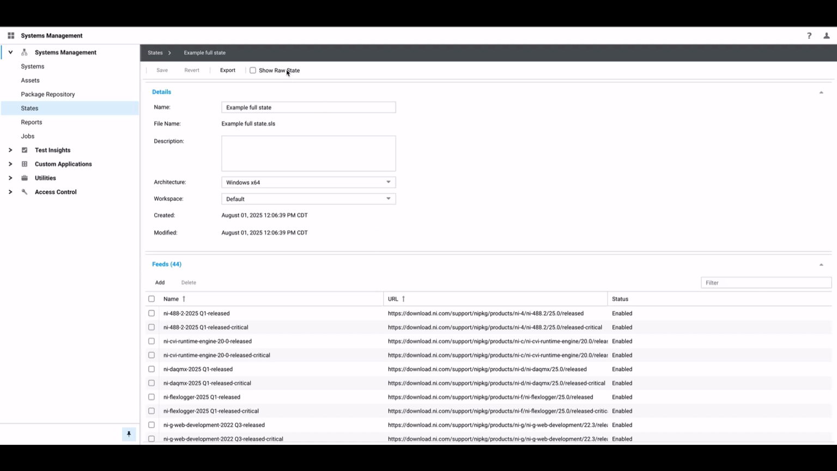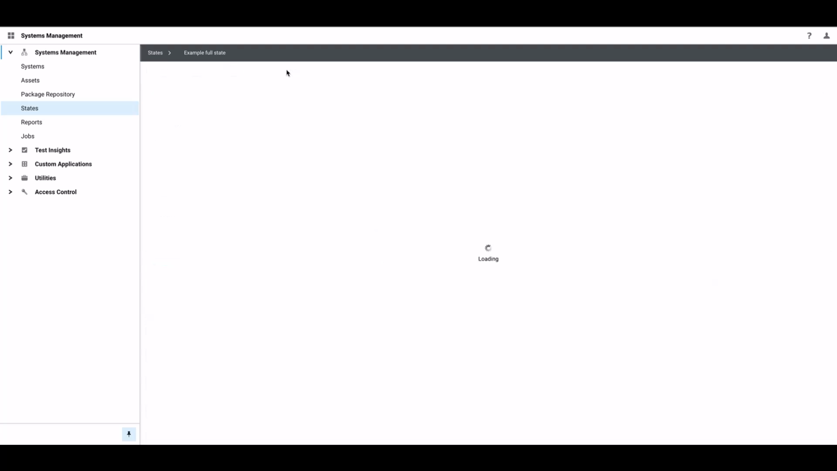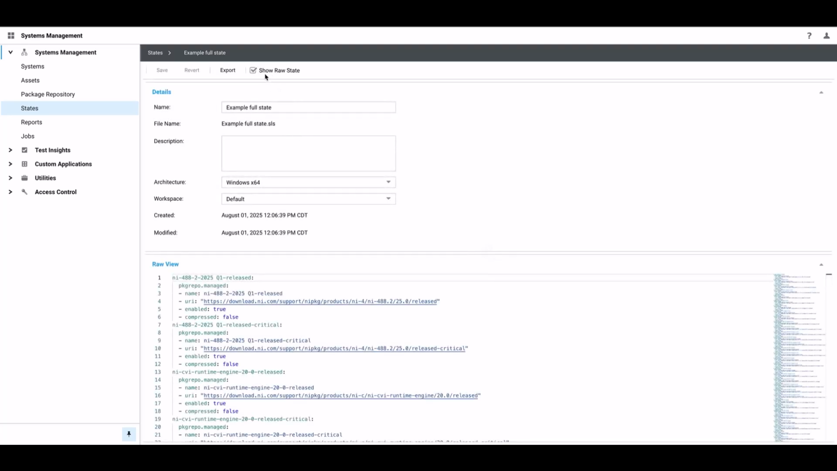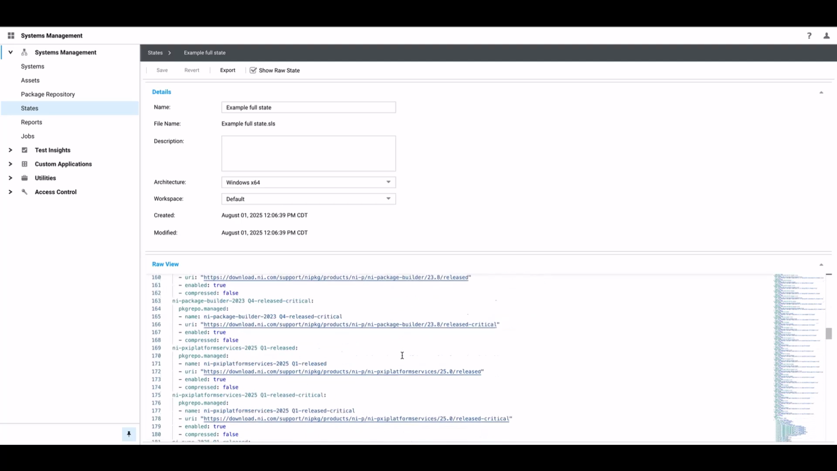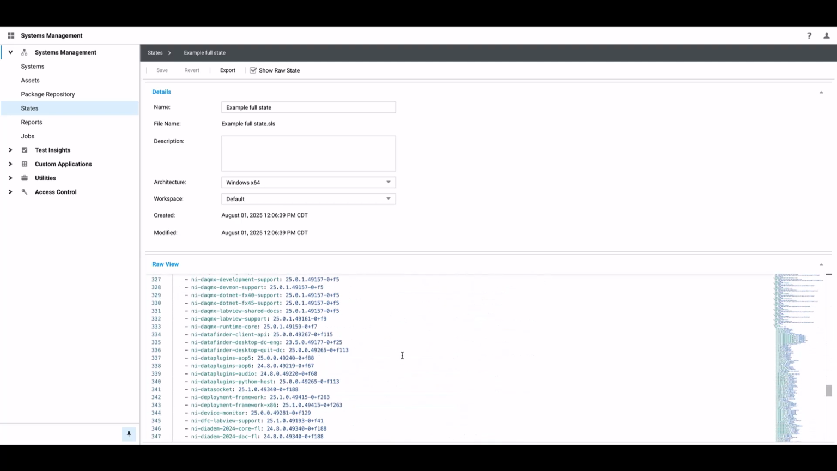Now, there's some more advanced features when it comes to states, which I'll get to in a minute if we select this Show Raw State. And again, now you can see the more detailed breakdown of exactly all the feeds and all the parameters as well as all these packages. One of the things I wanted to point out is when you replicate a system, by default, the packages are going to be these exact versions.